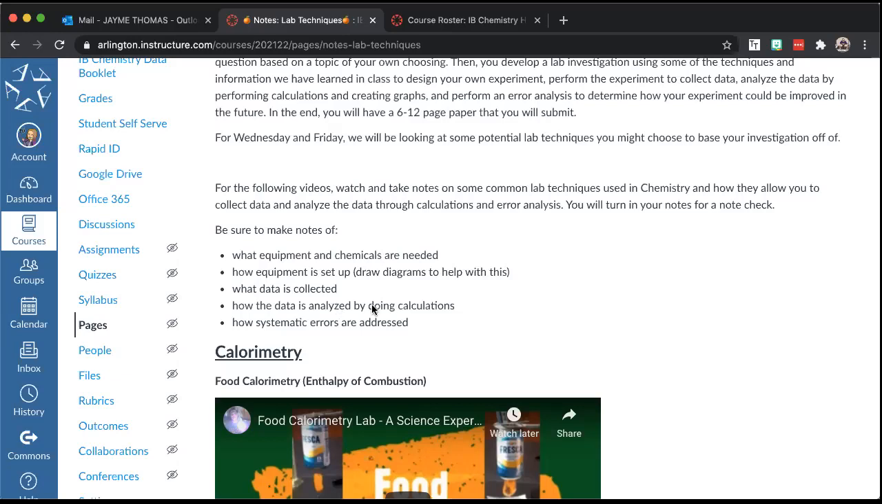The reason I'm saying that is because when we talk about your IAs, I'm going to tell you that you're going to have to do 5 different variables or 5 different variations of something. And each one of them you have to do 3 times because you have to get an average for the data. So anything you do, you're going to be doing it 15 times. That's why this takes so long, because you're having to collect a lot of data, because that's how science works.